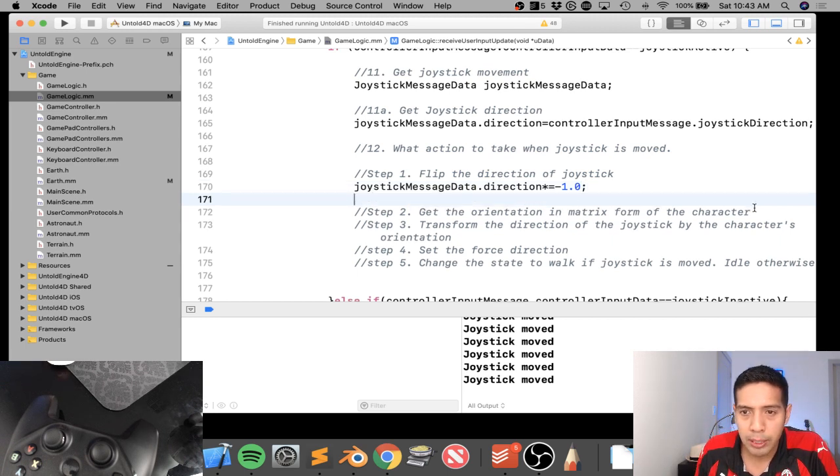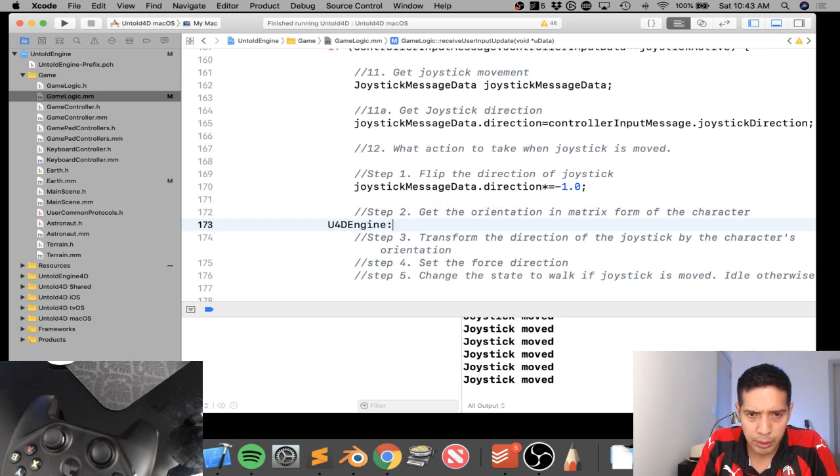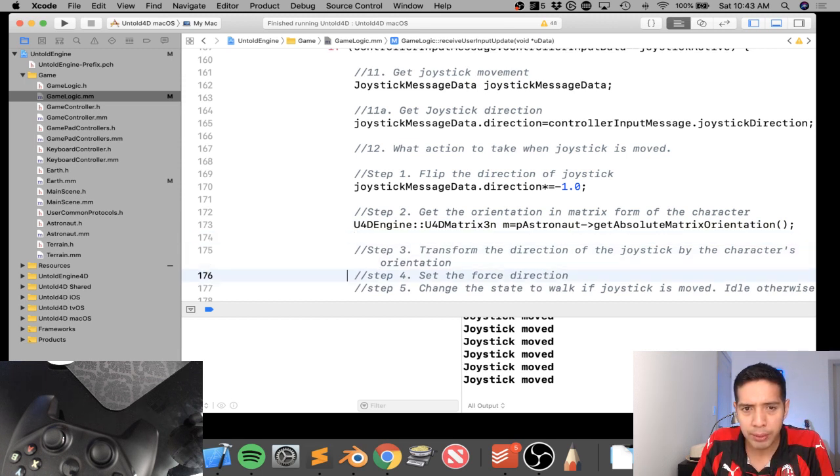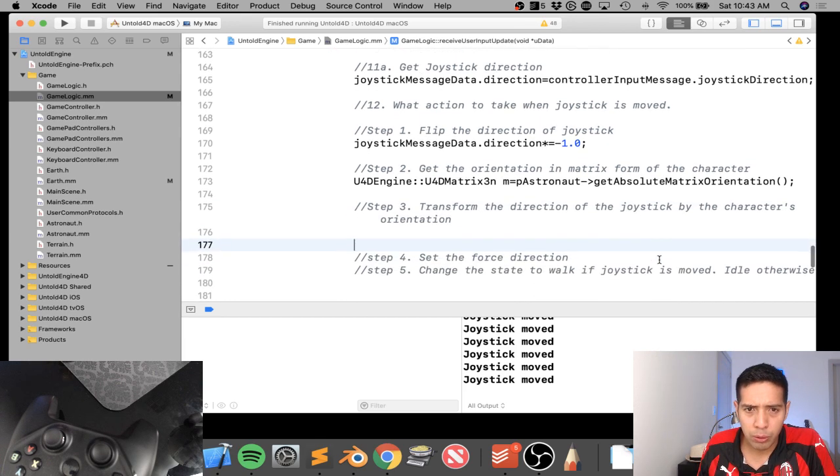Alright, so next we're going to get the orientation of the character. We're going to get UFor the engine, UFor the matrix 3N, and it's going to be astronaut, and the method is going to be get absolute matrix orientation. Once we have that, we are basically going to transform the direction: UFor the vector 3N V, and we're going to transform M, which is my matrix orientation, by my joystick direction.